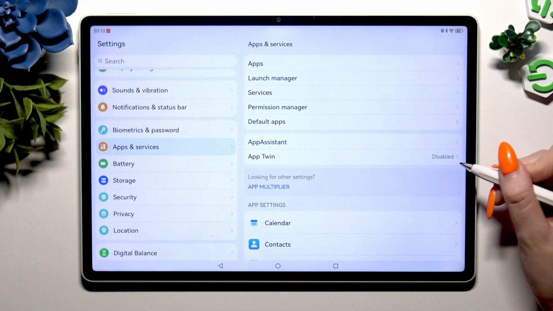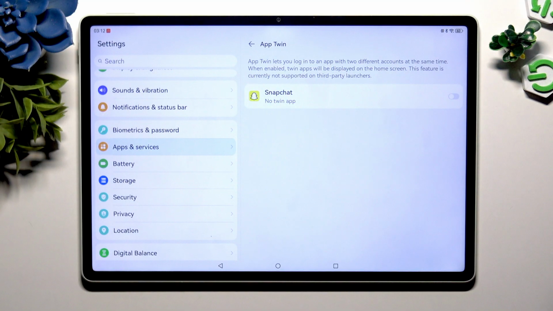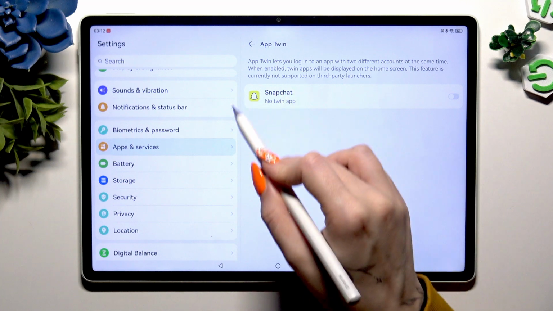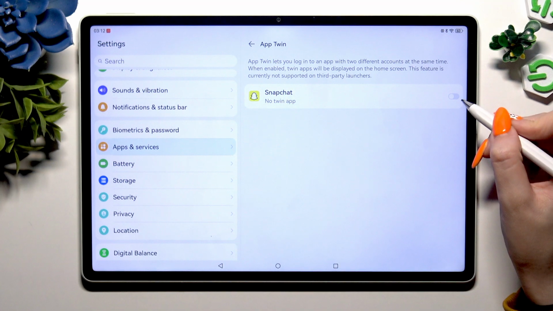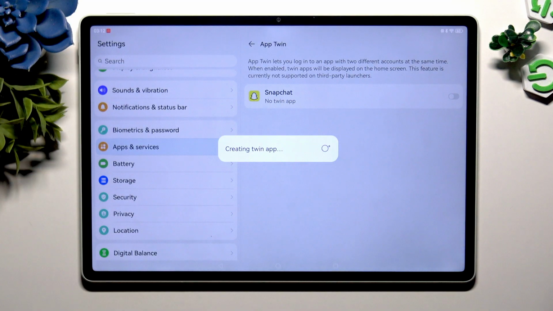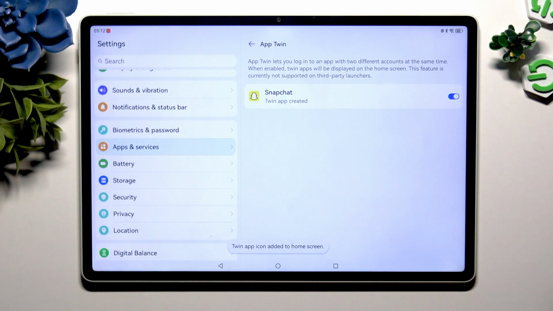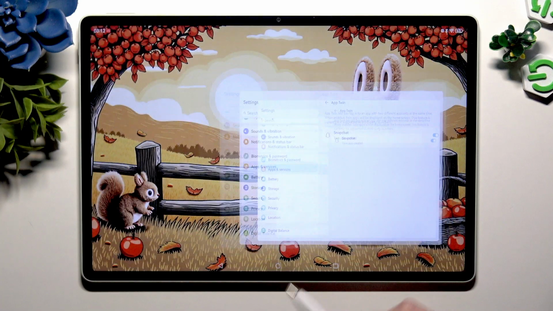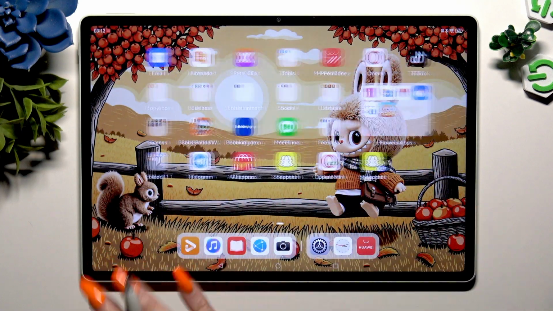Now select AppTwin and tap on gray switcher next to any app you wanna clone, in my case Snapchat. If you can't see your app here, that means that it's not supported by Huawei App Cloner. When you see this switcher turned blue, you can go back and look for your app.